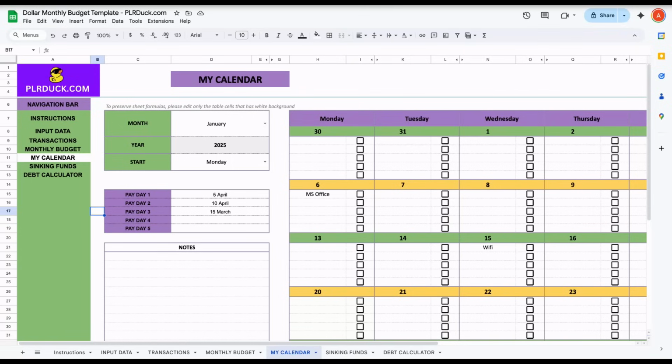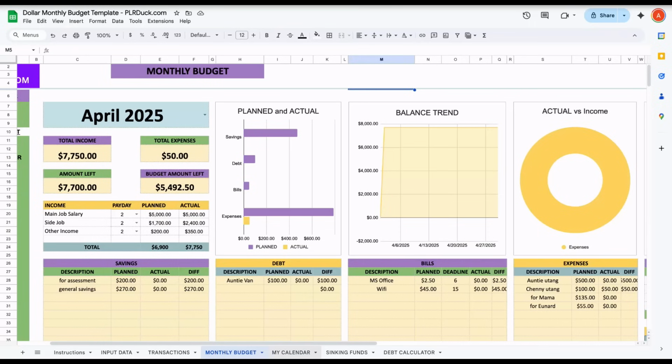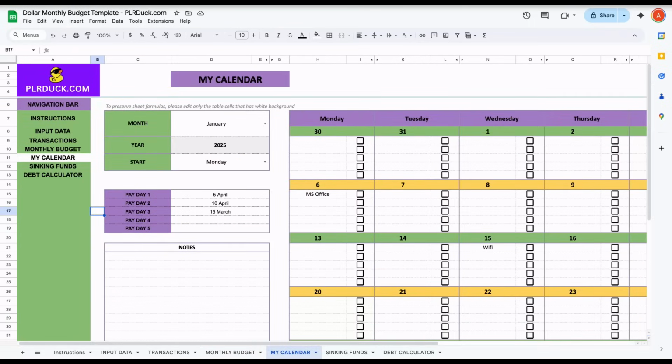Today, I'll teach you how you can add more rows in Google Sheet. So here I have taken the monthly budget template. In this particular template, we have different sheets. I'll teach you how you can add one row or multiple rows in Google Sheet.